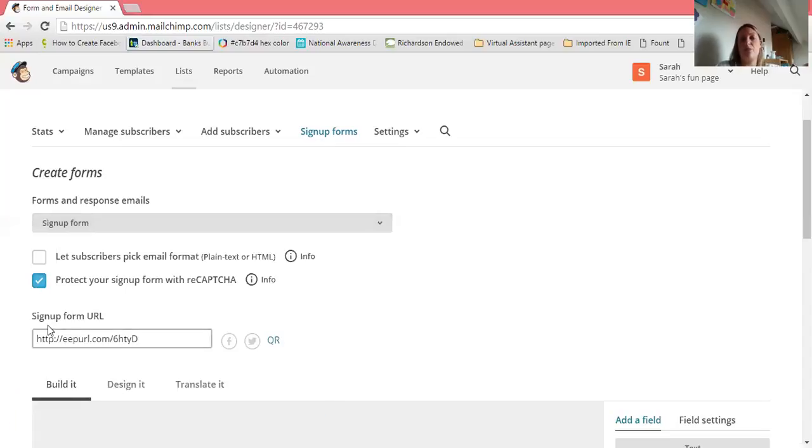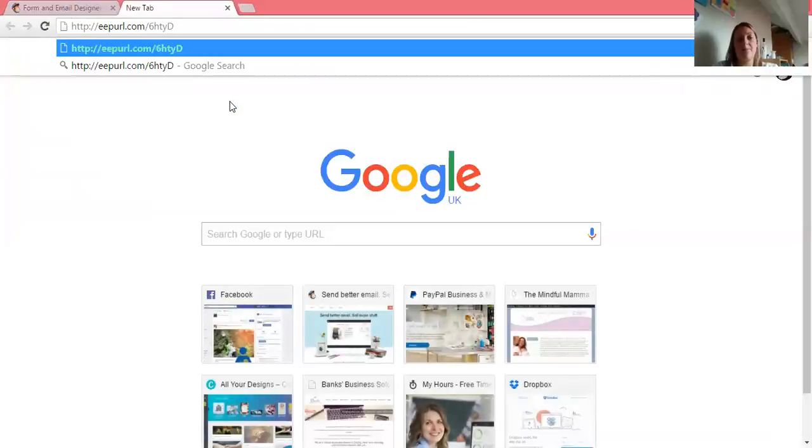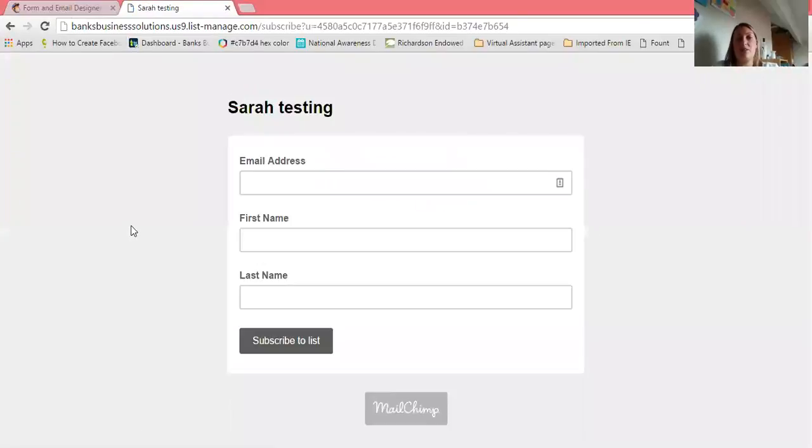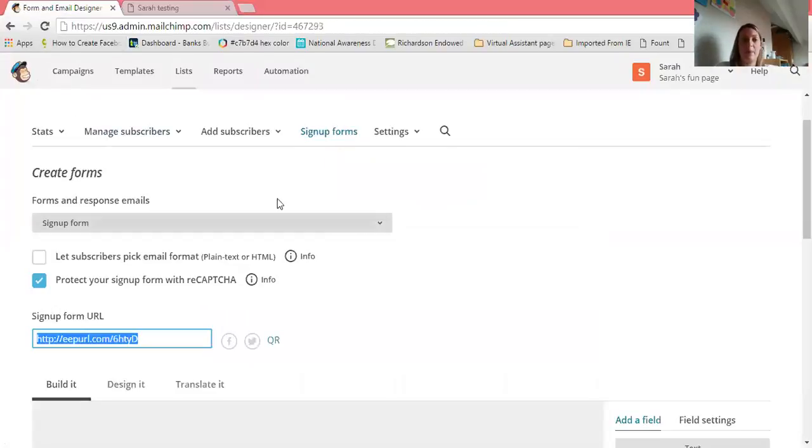Now this sign-up form URL here, this basically is the URL that will take you to your sign-up form directly. So we can have a look at it now. I've just done a Control-C to copy that. I'm going to open a new tab on my web browser. And this is what the form looks like at the moment. Now obviously it's very, very plain, it's very, very basic. There's not a lot in there. But that is the link that you will be able to give out and share to people that you want to sign up to your list.